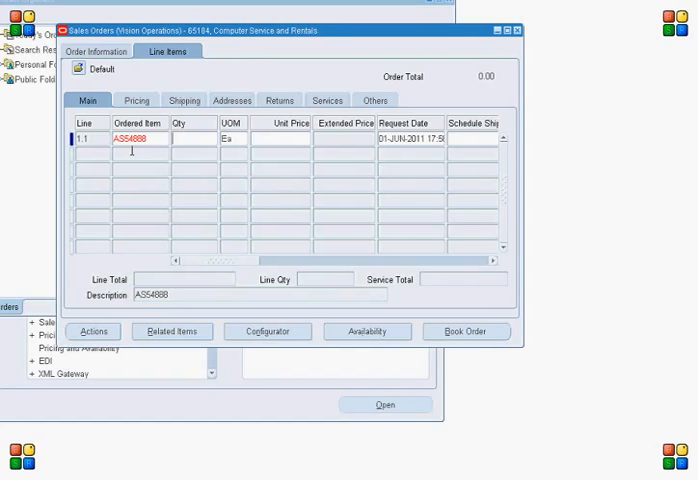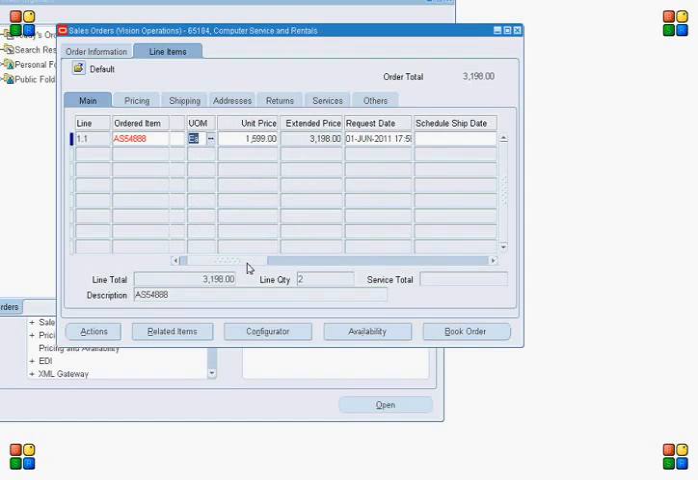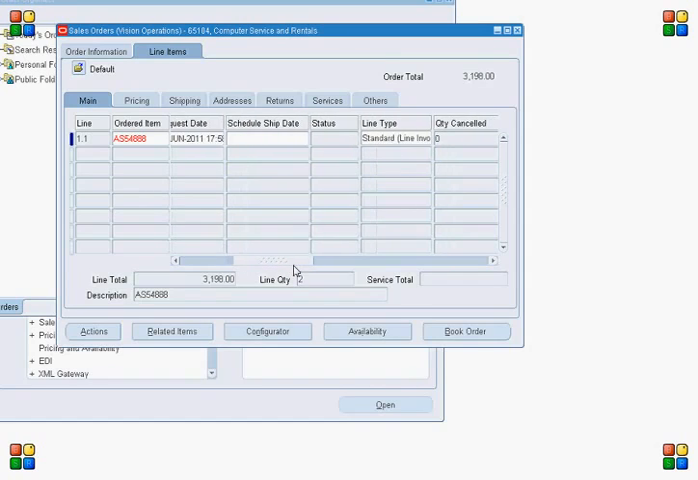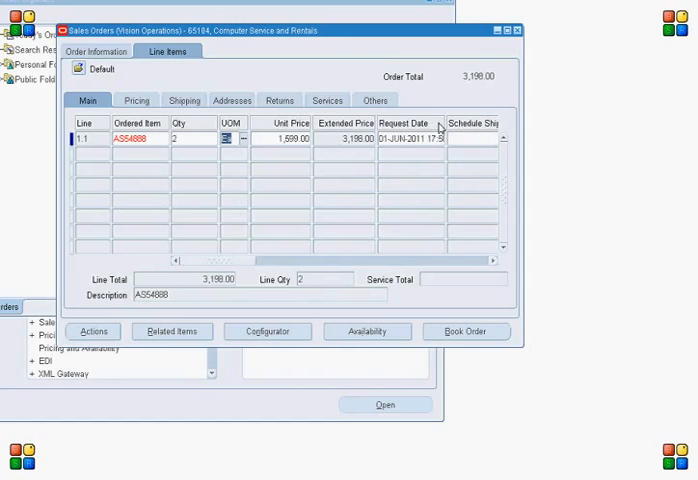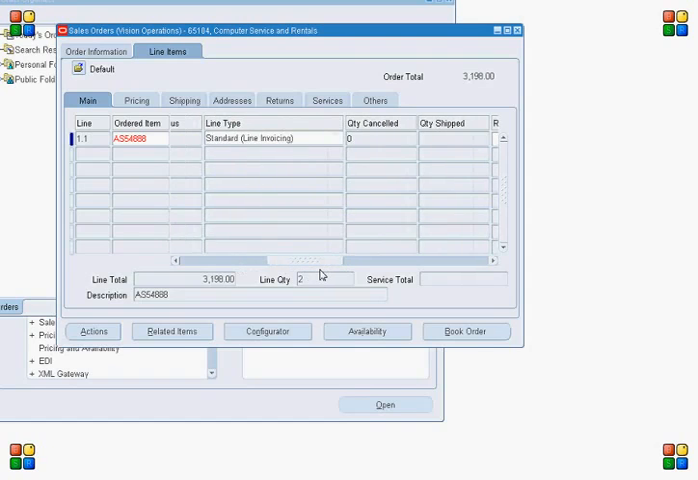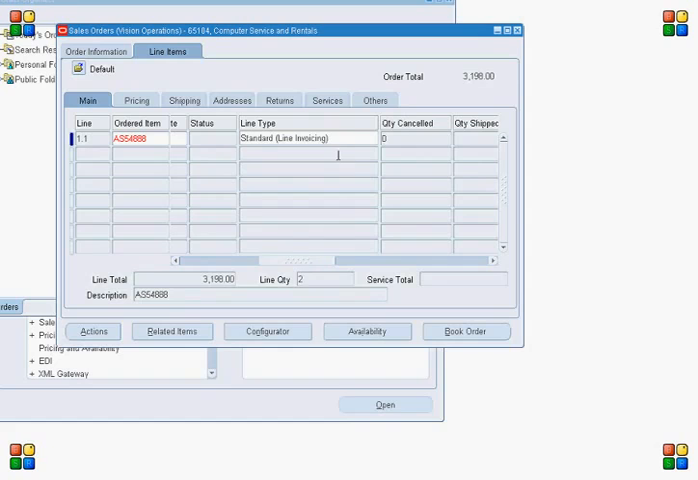So I enter the item, just a basic standard item in Vision Operations. Let's say the quantity is 2, and the system will populate the price based on the price list, which in our case is Corporate. The important thing we have to note here is the line type. Based on the transaction type, which is standard, our line type is standard line invoicing. And I have to tell you that the workflow associated with the order line is based on the line type. So in this case, it's a simple standard line invoicing.